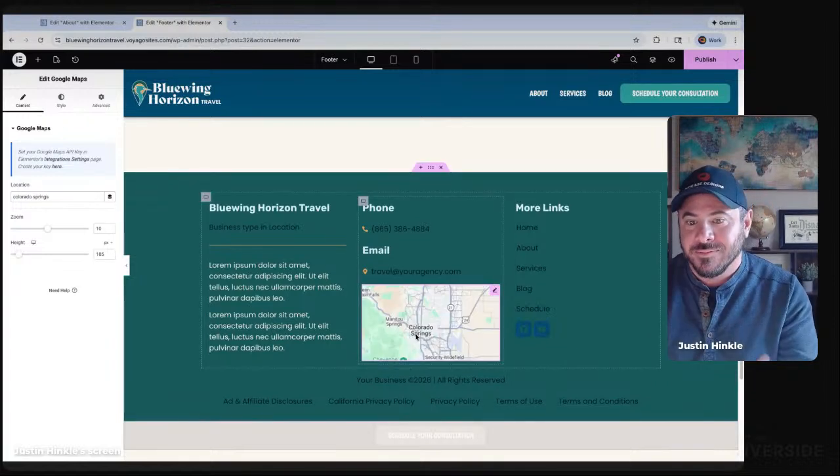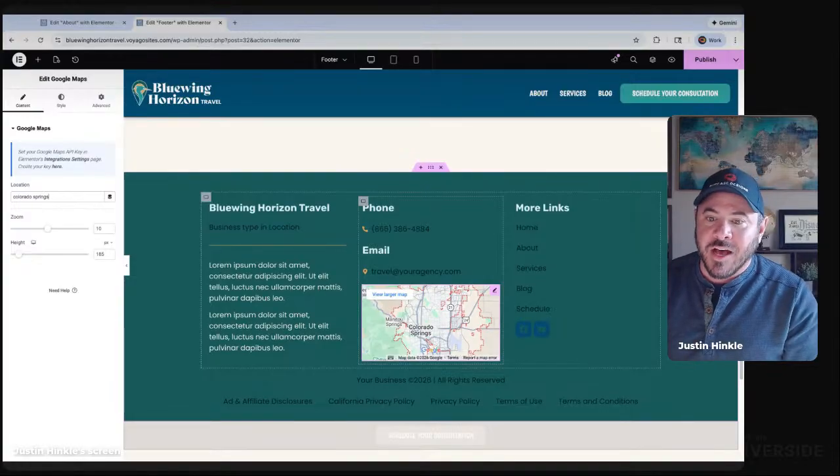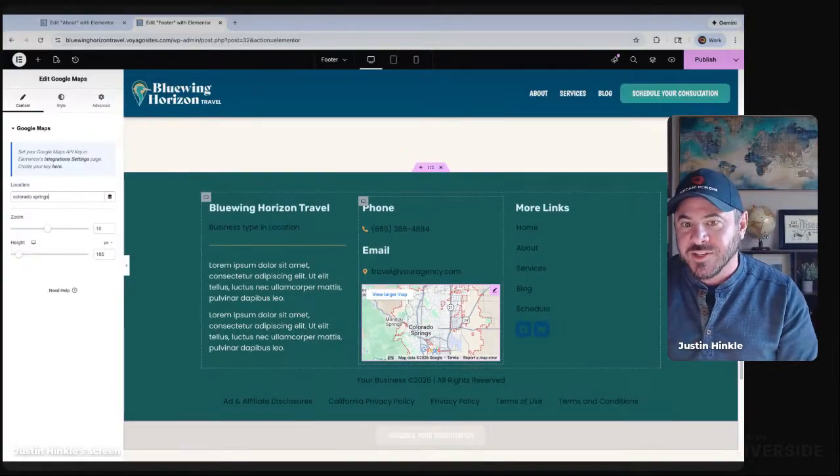And that map will, again, it's a Google map. It's linked to Google. It's reading it. It's something to help with local SEO, especially.